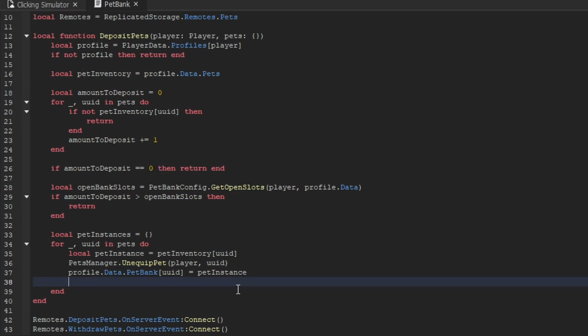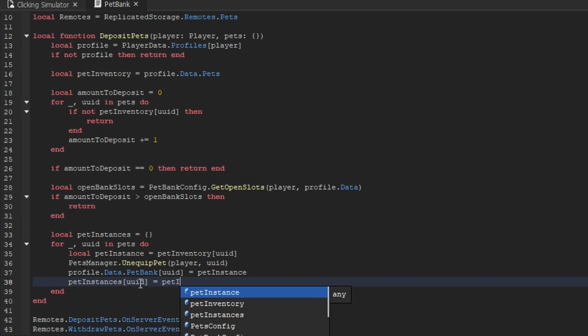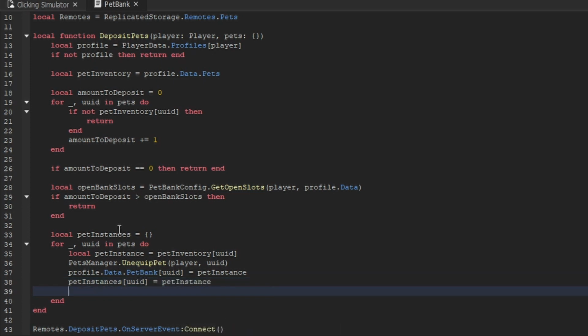We still have not actually removed that pet instance from the pet inventory, so now we basically have a clone of that pet inside of the pet bank, and now we have to remove that from the player's pet inventory. Before we do that though, we're going to add the instance to our pet instances table. So we're going to say pet instances, index this with the specific UUID, and then we're going to set that equal to the pet instance. And now that we've added that pet instance to the pet instances table, the next thing that we want to do is, like I said, delete that pet from the player's pet inventory.